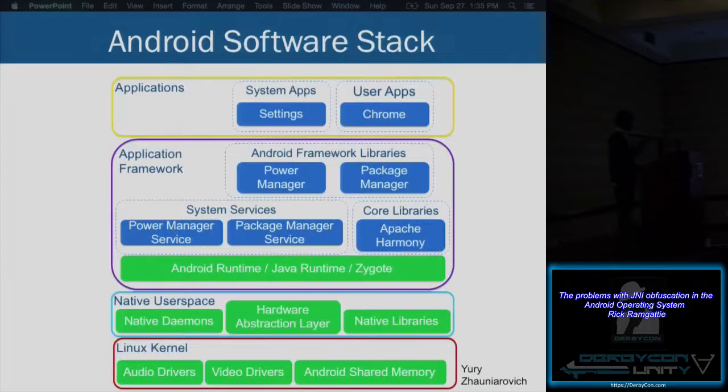This is the Android software stack. I'm going to be going a little bit more in depth in this one. The Android software stack is divided into 4 parts. It has the application layer, the application framework layer, the native user space, and the Linux kernel. In the applications layer, we have things like system applications and user applications. System applications are, for example, Settings. And a user application could be Chrome or whatever other browser you're using.